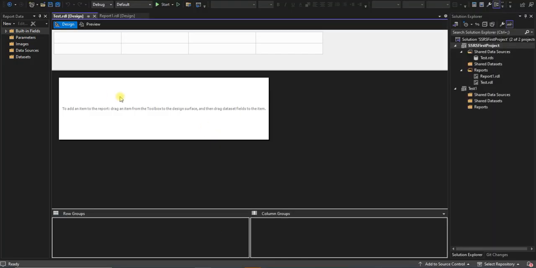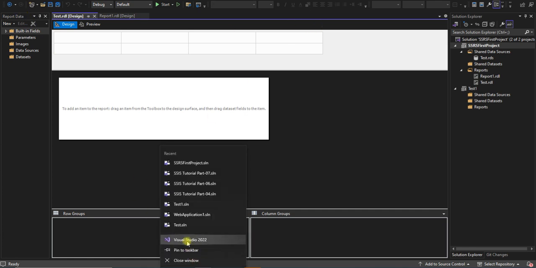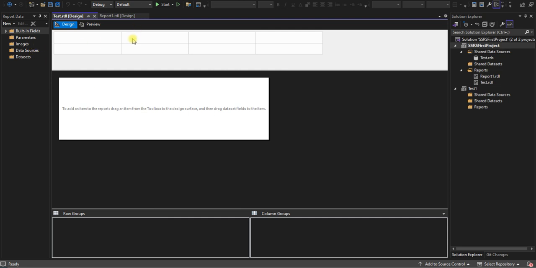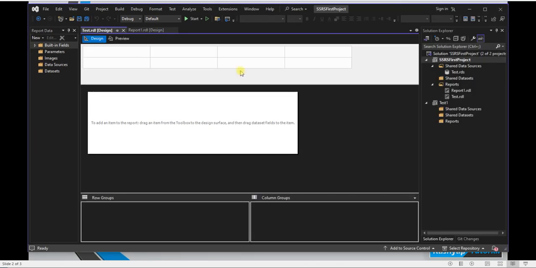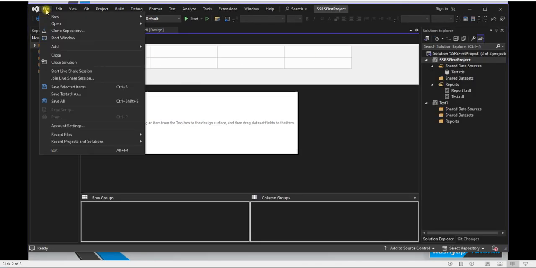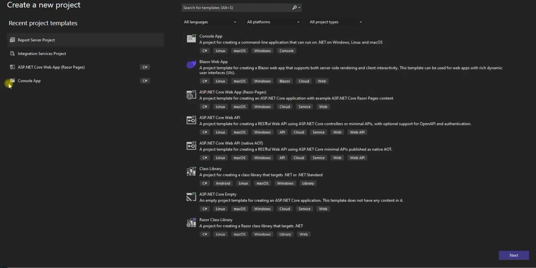So let's start. Let me start at the initial level, or you can go to the File menu. You can click here, New, and Project. You can see we are able to see the report server. Basically you can search by typing SSRS here, and you will get the SSRS related details.